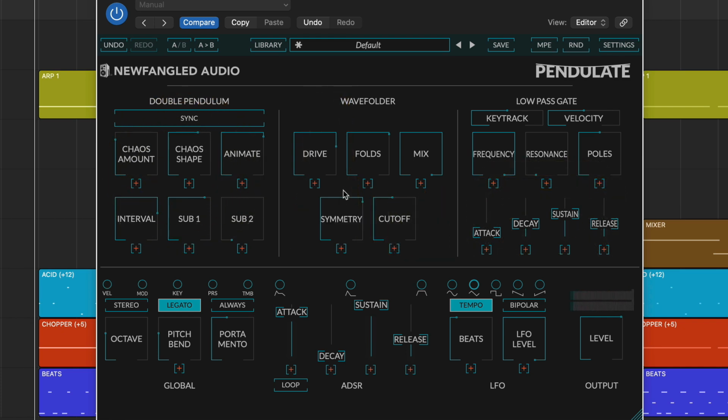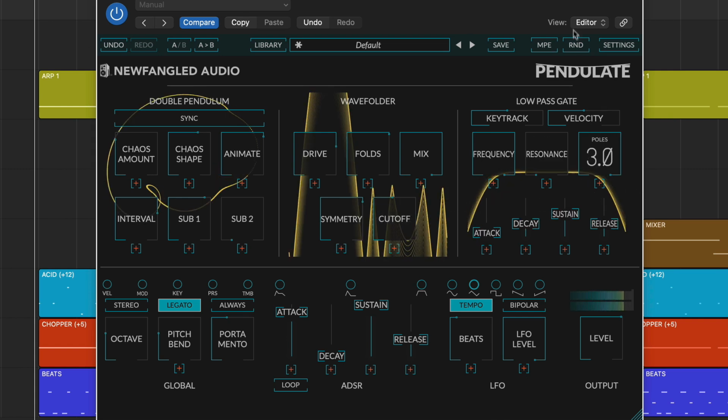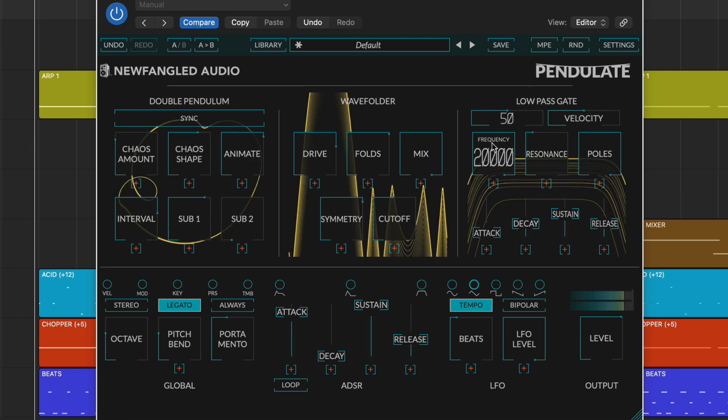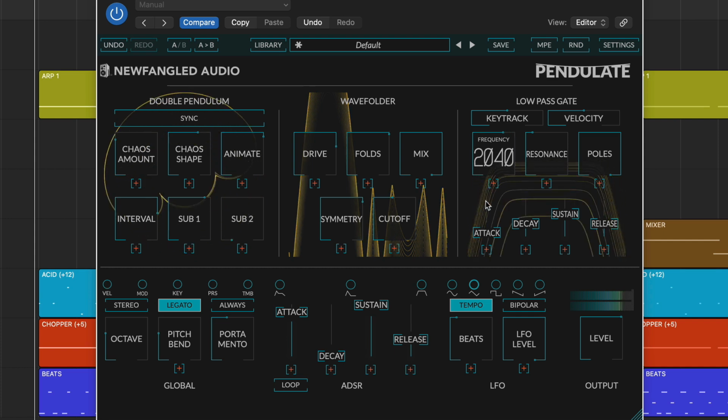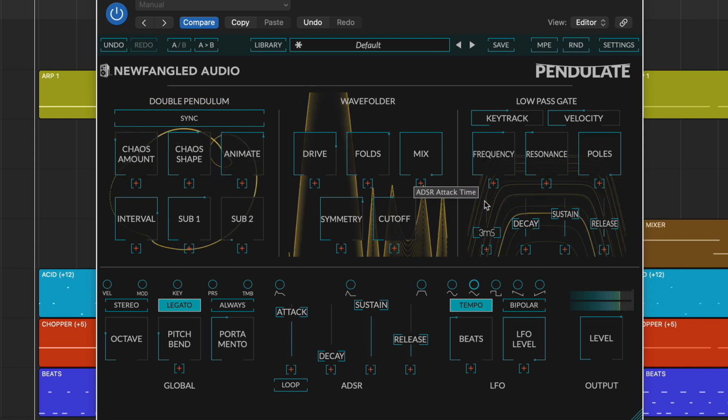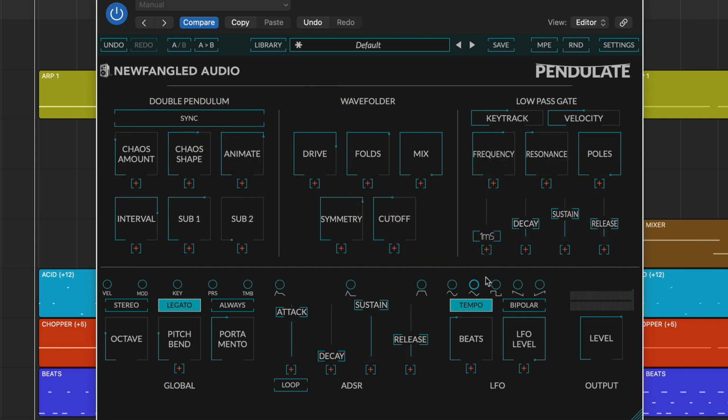Next up, use the low pass gate to set the main filter and envelope. For the filter we've increased the resonance and poles to 4 and 3 respectively, reducing the frequency to about 2 kHz. Meanwhile, set the ADSR to quite short values for a more plucky sound.